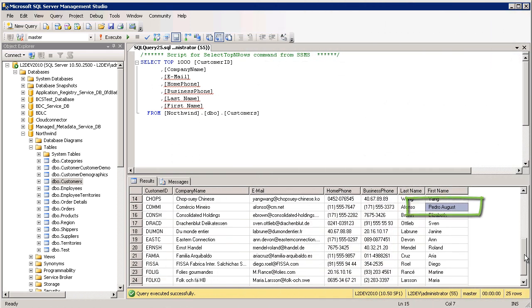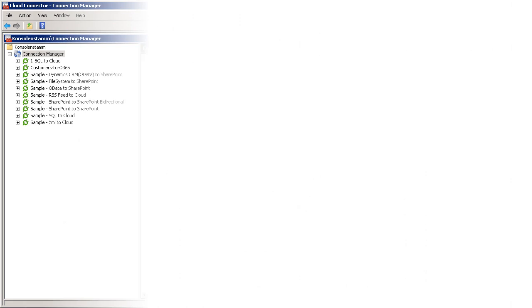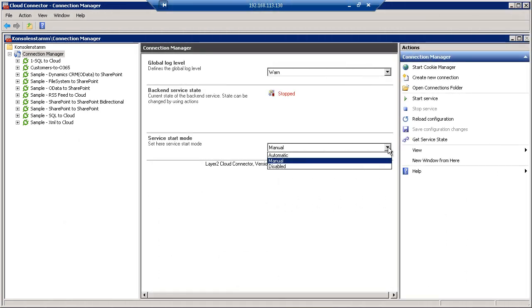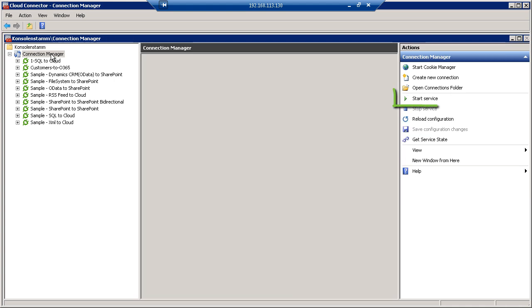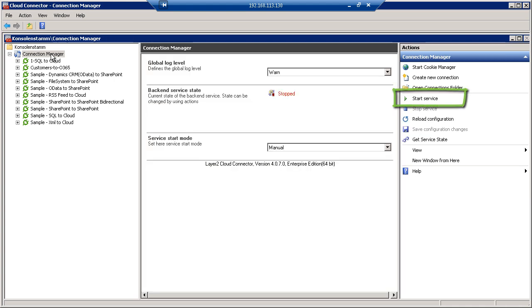The data entities can be synchronized as an automated job in the background using the Windows service that is part of the application. To use the automated background job, I have to enable the scheduling and set an interval and a first run, for example, every hour. The background service must be up and running for this.